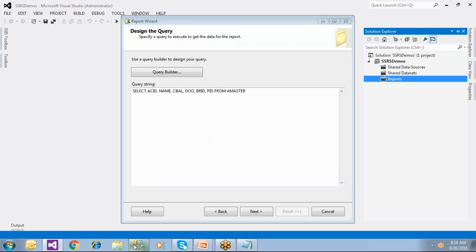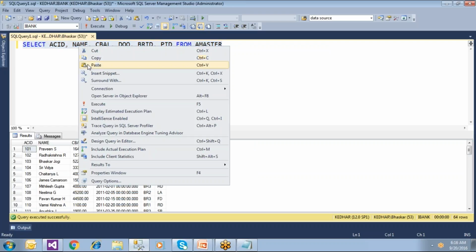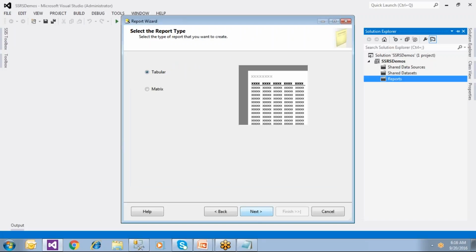Okay. Ensure that the query which you have written is working fine. You have to test it and copy and paste the query. Don't directly put the queries here. You have to test and copy and paste it here.